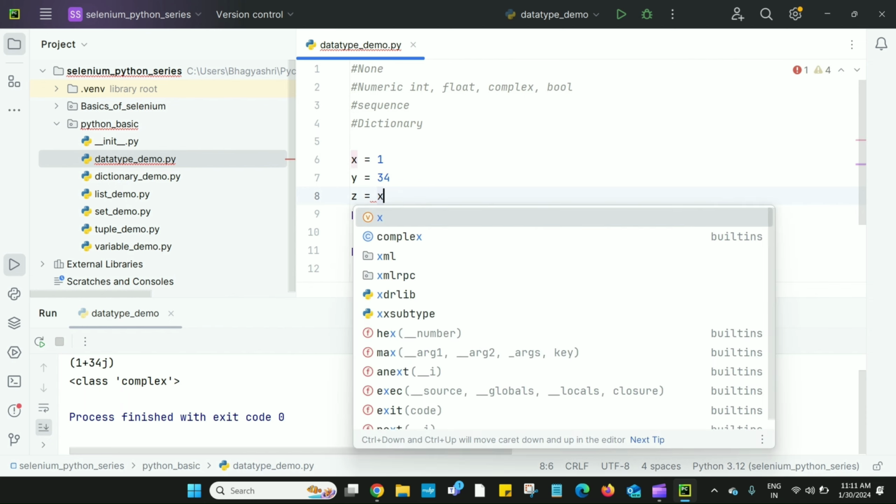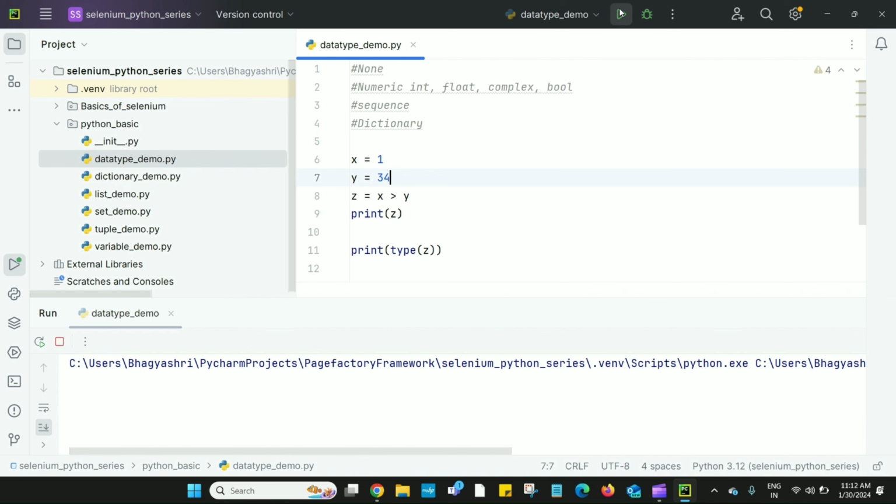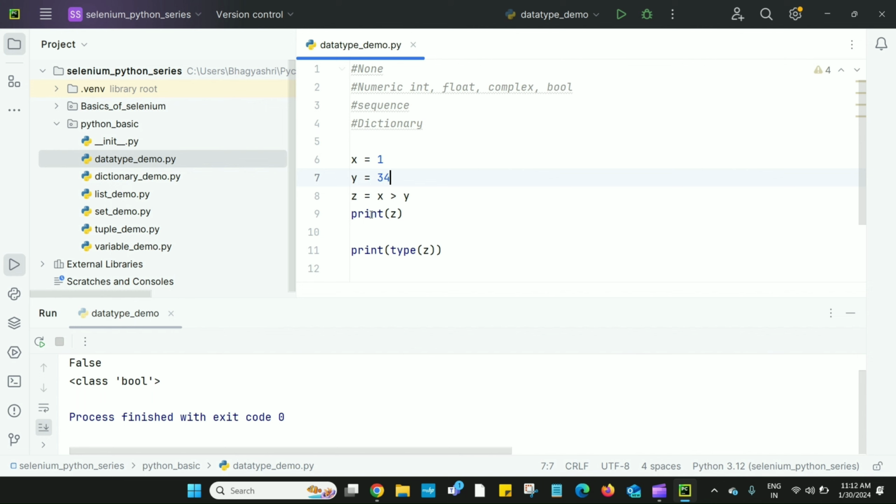z = x > y means it will give me the result either true or false. If x is greater than y, then it will give me the result as true, otherwise it will give me the result as false. So let's print this, execute. The value of z is false because 1 is less than 34. Here, if x is less than y, then it should give me true.